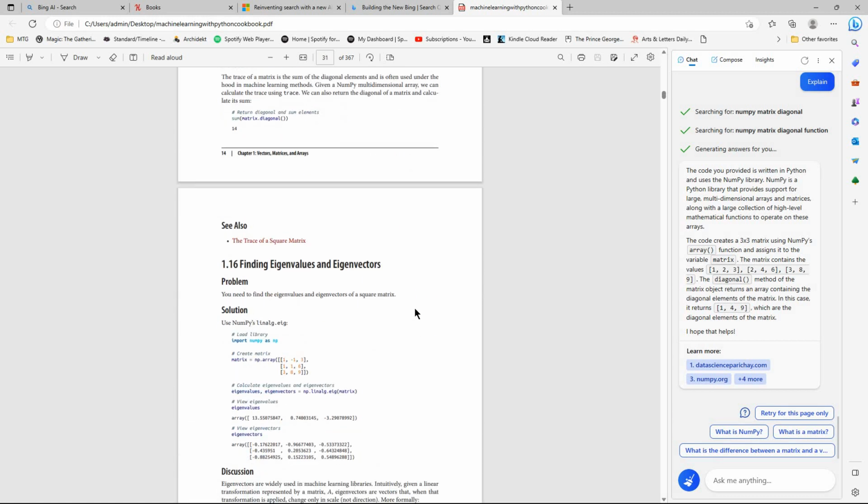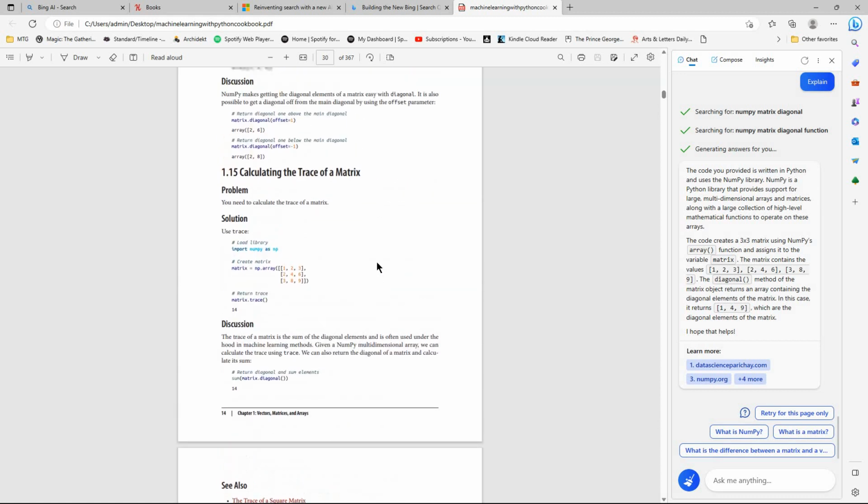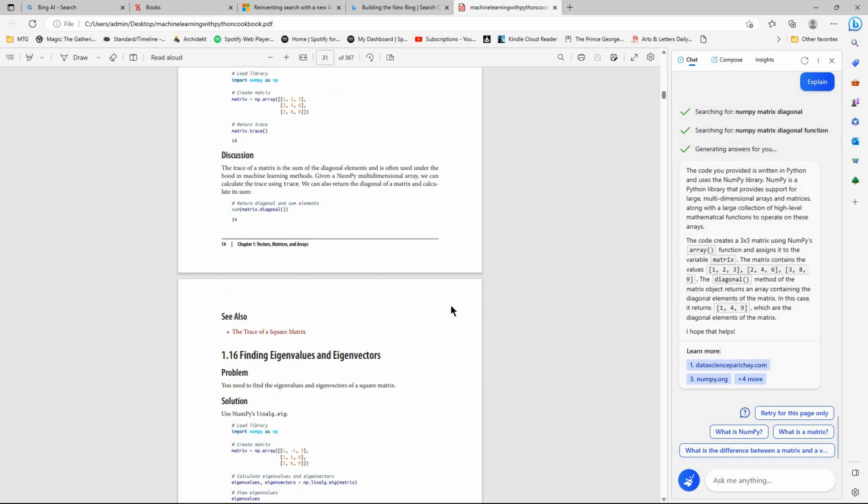And what I did here is, as I was getting down here, for instance the term trace, it wasn't one I was super familiar with within the context of a matrix. So the trace of a matrix is the sum of the diagonal elements and is often used under the hood in machine learning methods. Given a NumPy multi-dimensional array, we can calculate the trace using trace. We can also return the diagonal of a matrix and calculate the sum.